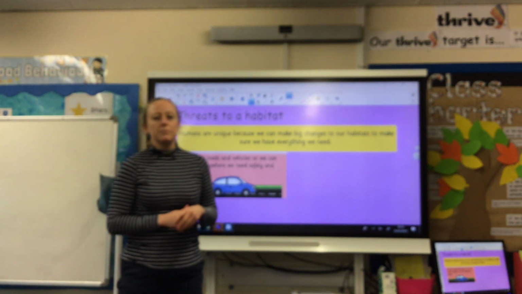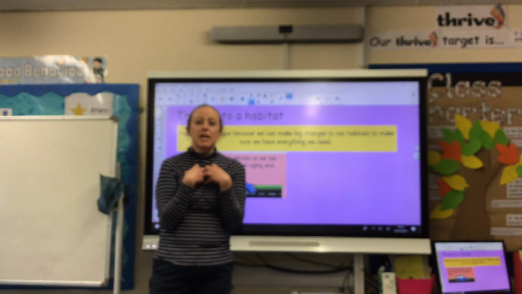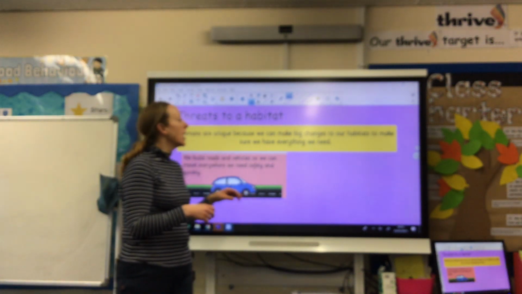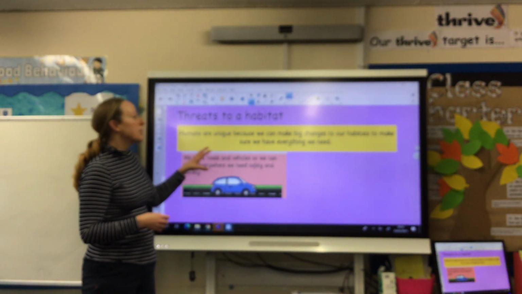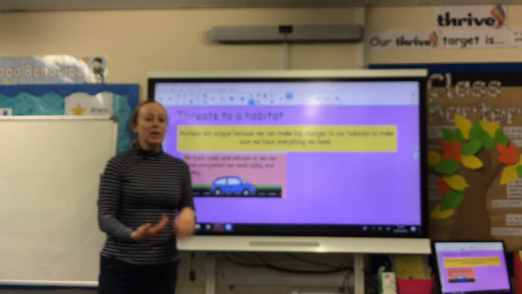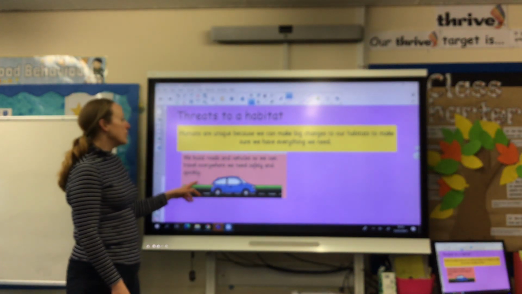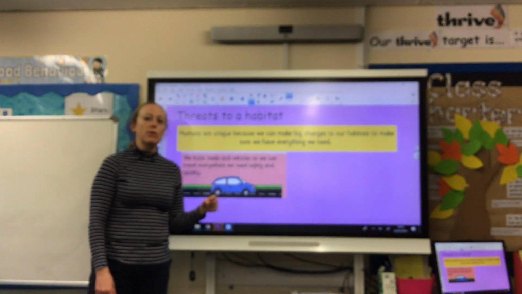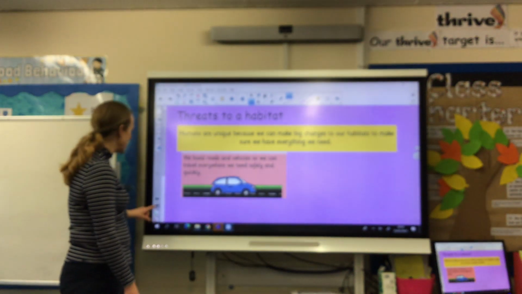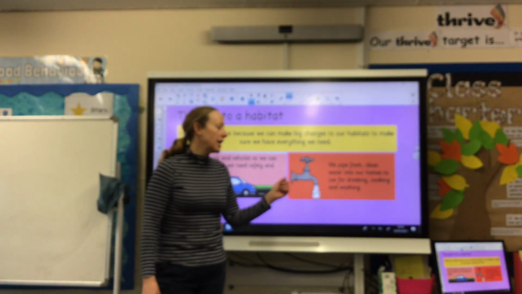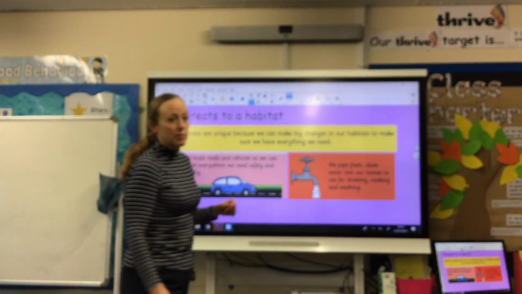Okay, so if there's a threat to our habitat as humans, we can do something about it really easily. We're unique because we can make big changes to our habitat to make sure that we have everything we need. If we haven't got something, we can build roads and vehicles and travel everywhere quite quickly and quite safely to get something that we need. So we're quite lucky in that respect. We get fresh water piped into our house that we use for drinking, cooking or washing. So we're quite lucky with that.